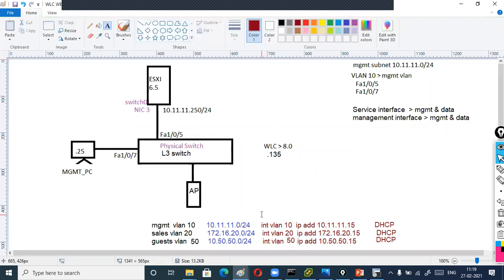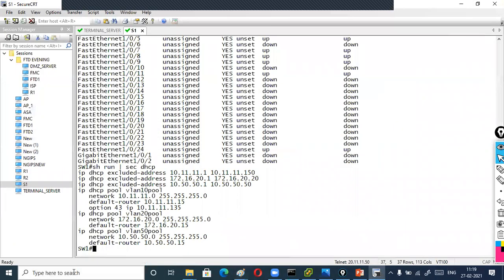Okay. So now we have a DHCP, we have a gateway, right? And in DHCP VLAN pool 10, we have configured option 43, which indicates the WLC IP to the AP when it will be connecting.